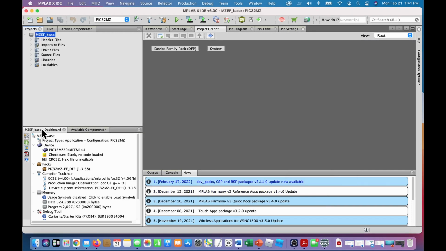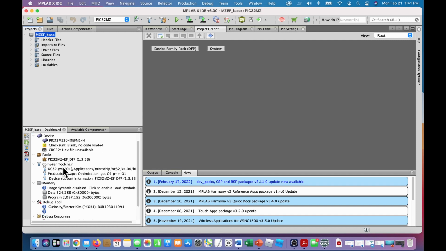And these changes are reflected in the dashboard. There's the correct device family pack. There's the correct device. There's the correct tool chain, the compiler. And there's the debug tool Curiosity Starter Kit for this device. So we're set to go there.